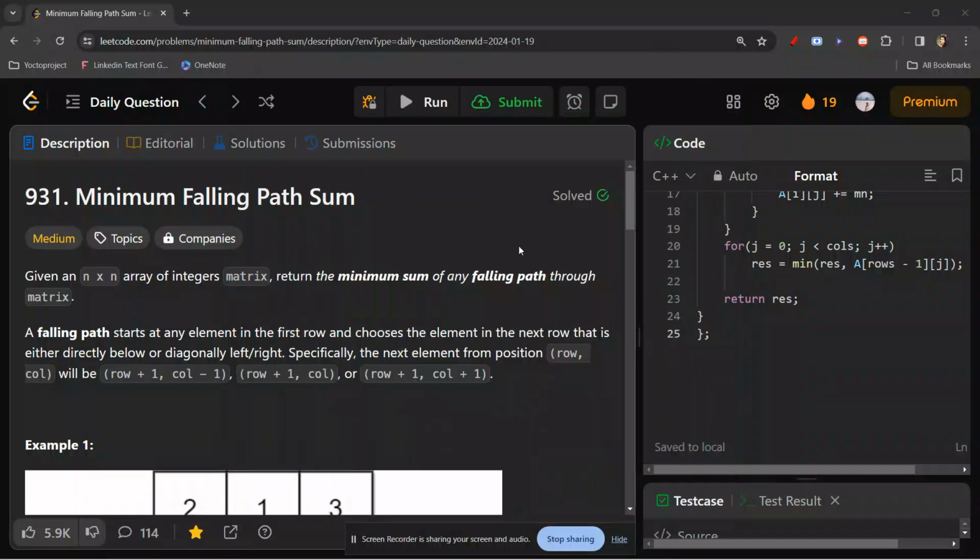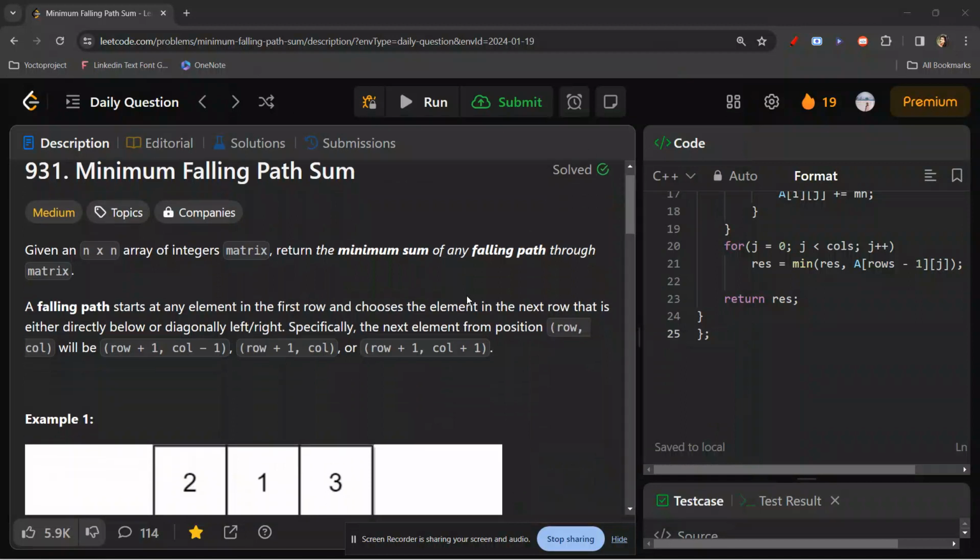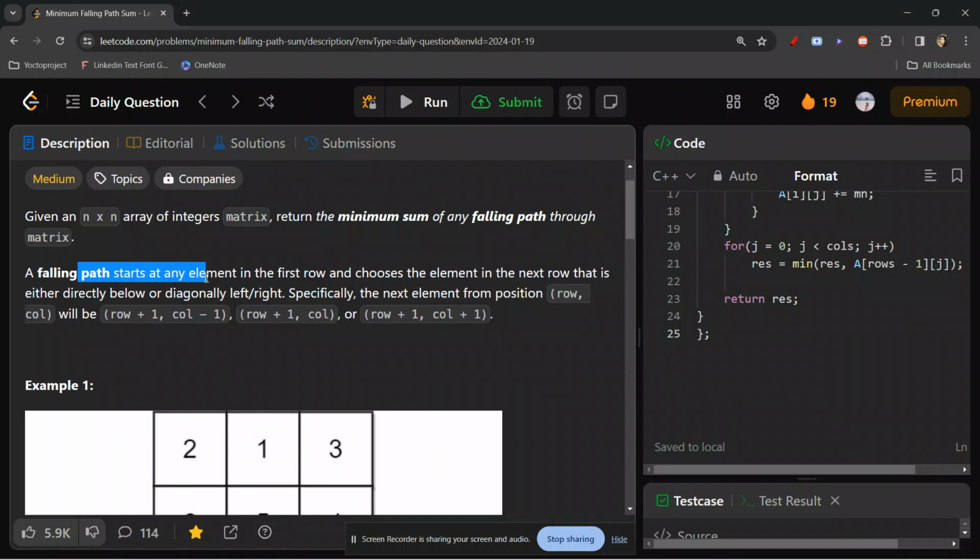So today we are going to do the Leetcode daily challenge. Minimum falling path sum. Given an n cross n array of integer matrix, return the minimum sum of any falling path through the matrix. A falling path starts at any element in the first row and chooses the element in the next row that is either directly below or diagonally left or right.